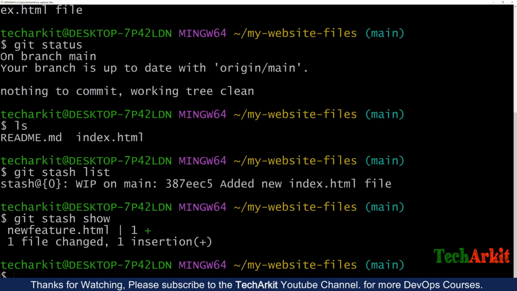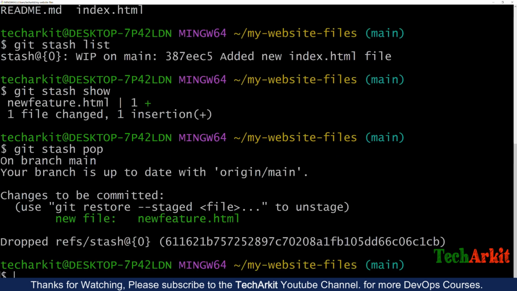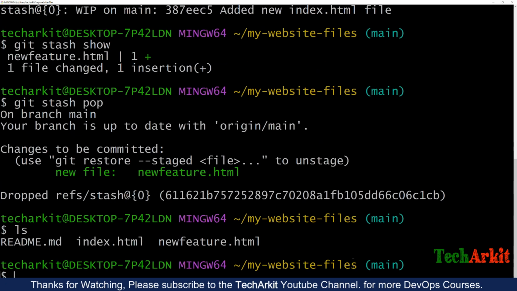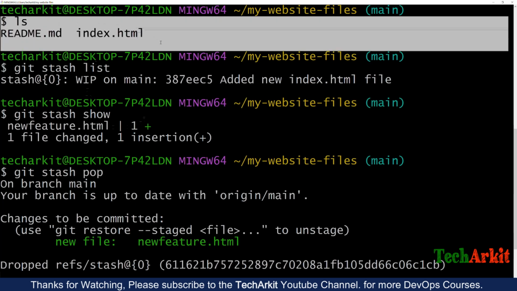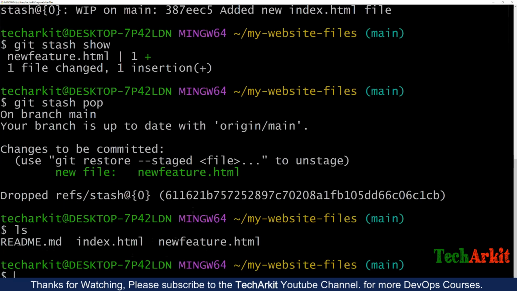If you want, for example, to bring back that one to your working directory, how can you do that? So you can simply do git stash pop. So it will pop that one, and you can see that it dropped the referenced stash, and it has been reverted back. You can see that the file is here. So before there was no file. If you list this one, there was no file, but where did it go? It was parked somewhere else, that code. Then whenever you do git stash pop, it will actually come back here.